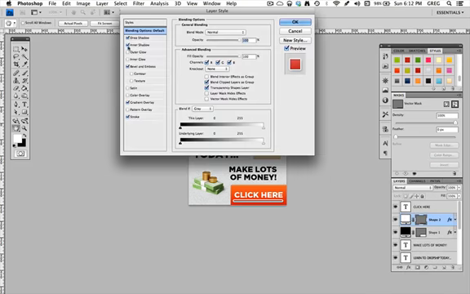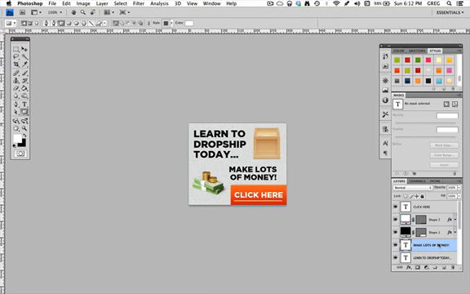To remove these blending options here. These are the effects, because I don't want the effects on that particular shape. So I'm going to put the line in here just to kind of draw some more attention to this click here button here. So there. And so that's one banner. If they requested one, then awesome.